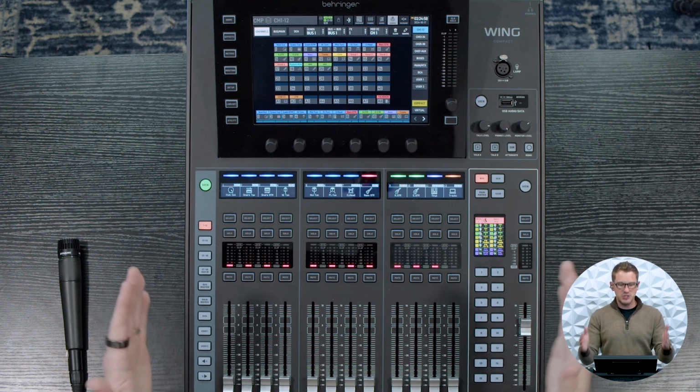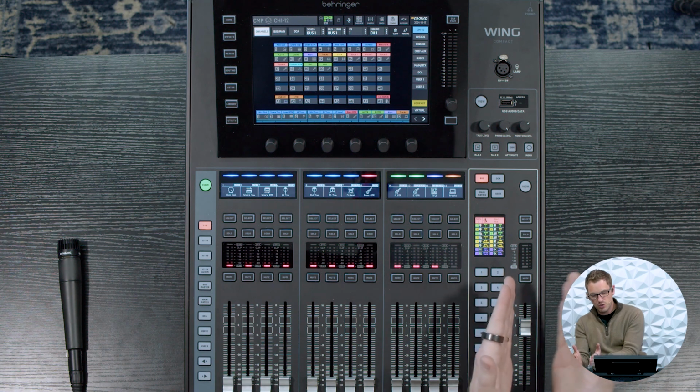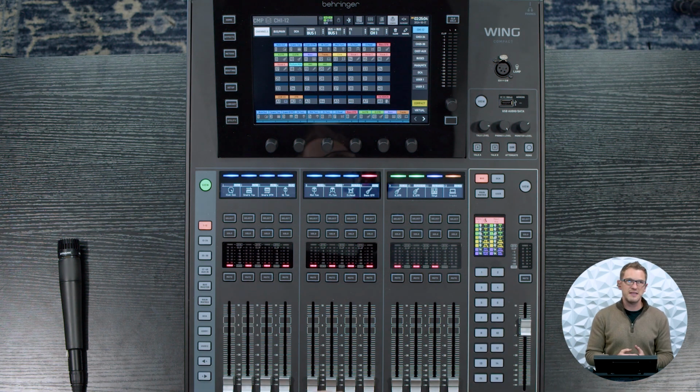But let's go ahead and dive into this video and figure out how we can customize our Wing. Now, if you have the Behringer Wing Compact, you are limited to your 12 faders right here in the middle and your single fader on the right. If you have a Behringer Wing full size, then you have your 12, your 8, and your 4. And this same thing can be utilized on any of the Behringer Wings, including the Wing Rack.